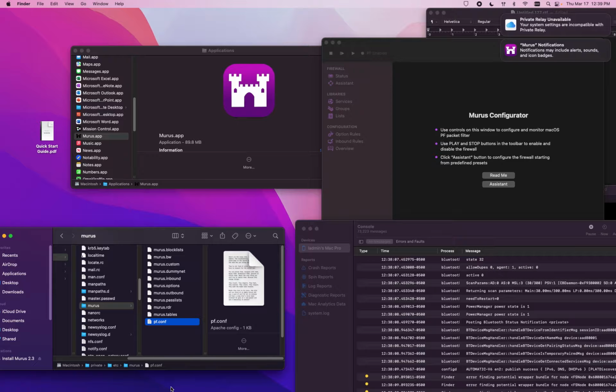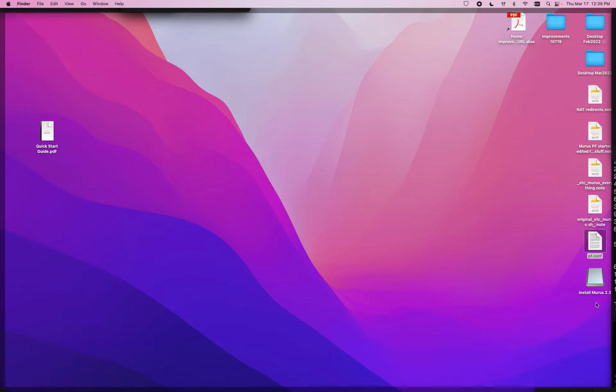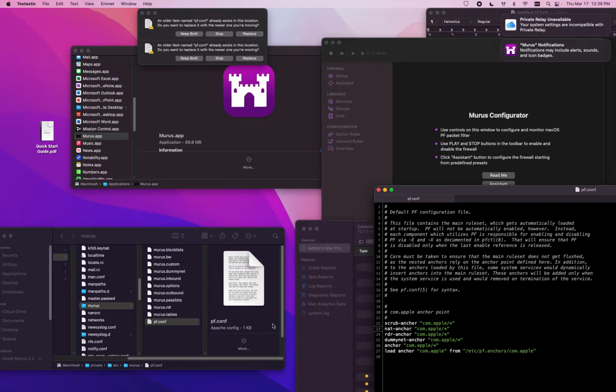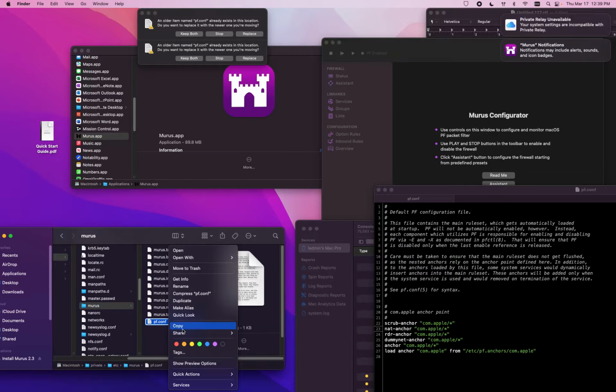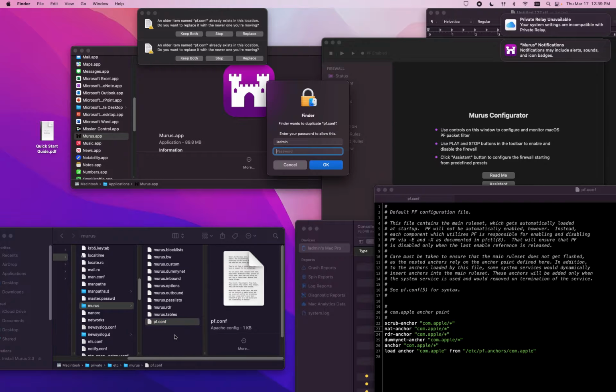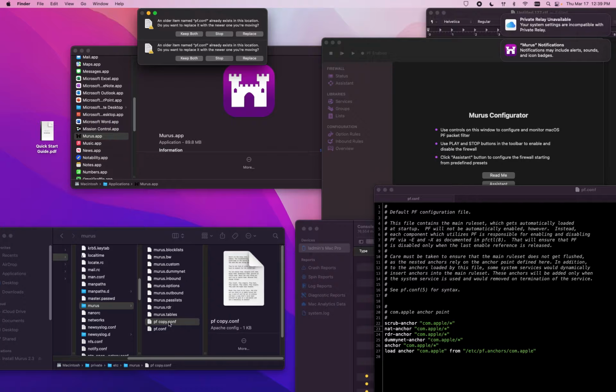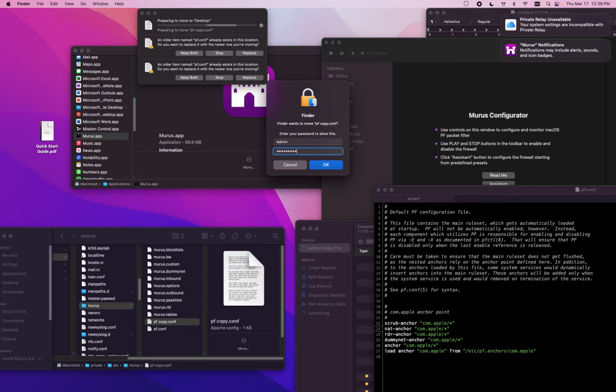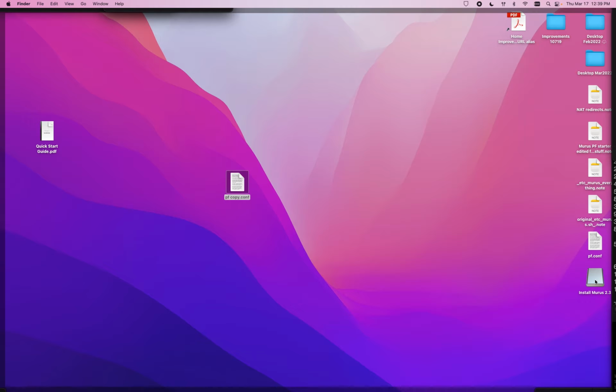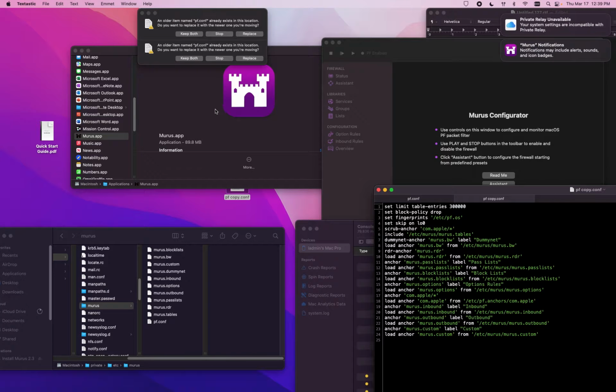Okay, so if we go to pf.conf here for Murus, see if we can, is that it? No, that was the old one. Okay, let's see. Duplicate that. So it's probably locked down because, obviously, you don't want people to be able to get into that because it's your firewall stuff. All right, here we are. Here's the new one of Murus.